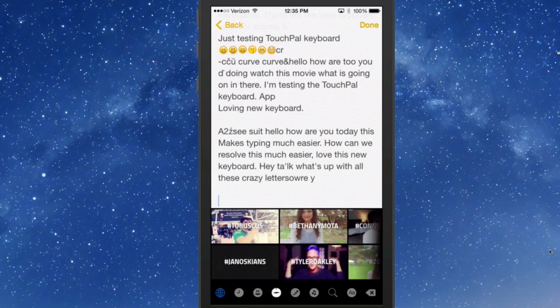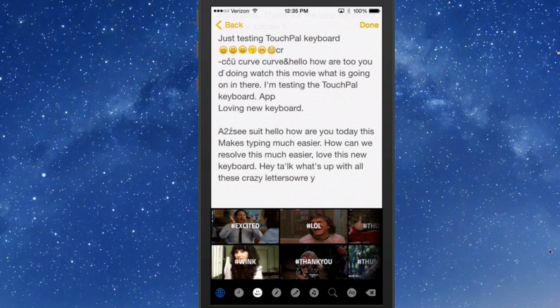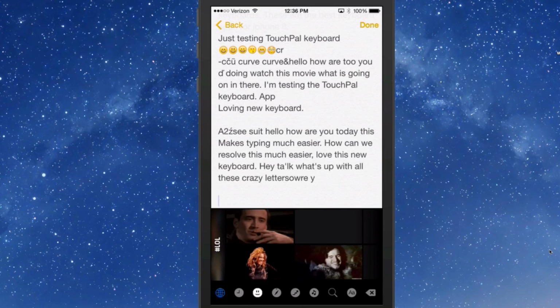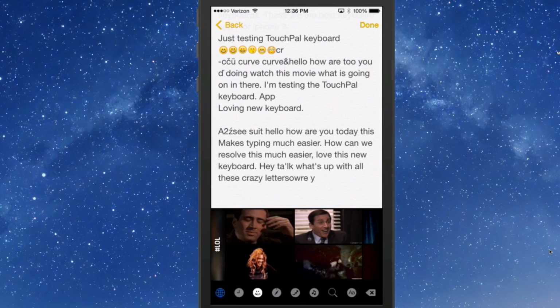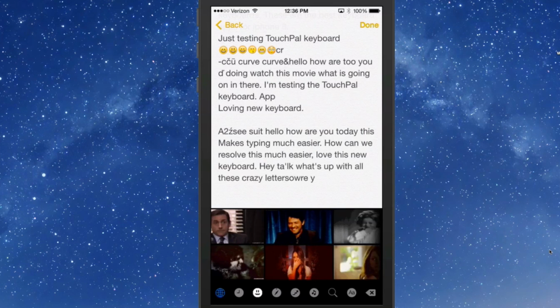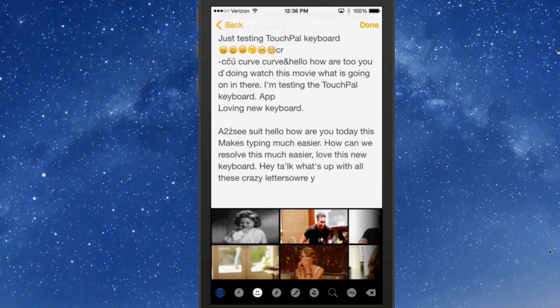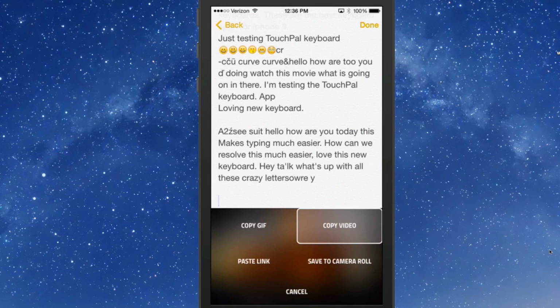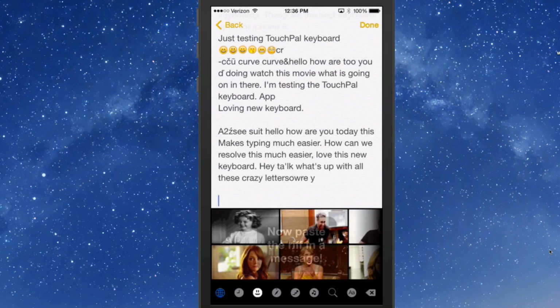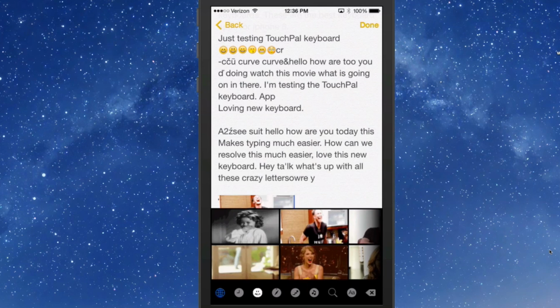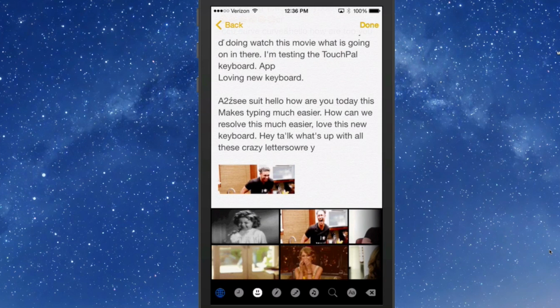So let's just say, for instance, you want to send somebody LOL. All you have to do is just hold your finger down on any one of these that you like. We'll use something here sort of silly like so. And then we'll hit copy GIF. And now we're going to hit paste. And it's that easy, guys. It copies it right in there.